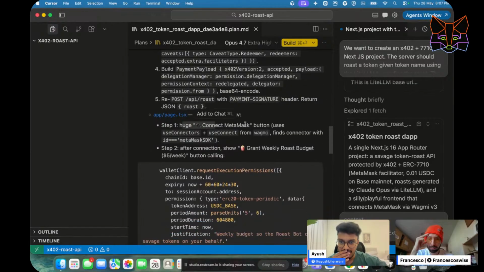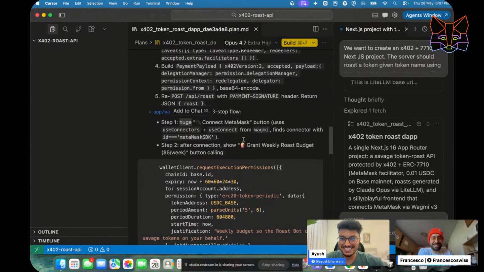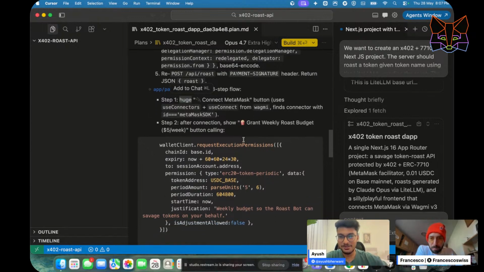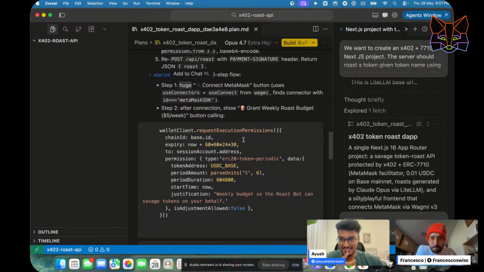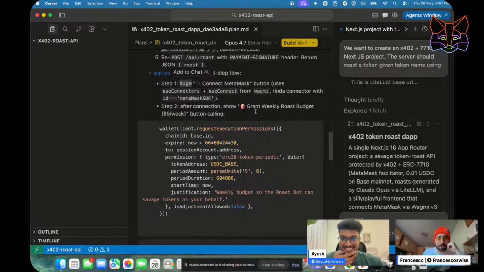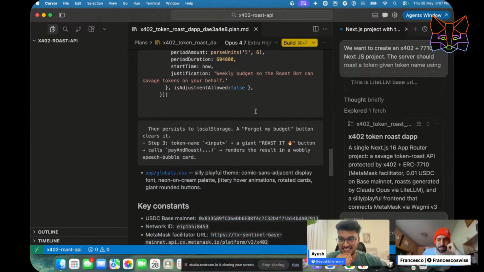Huge connect MetaMask button, that's a good thing. So it's using the useConnect, right? Yeah, useConnect. It says huge, so it will be a big button in front. Connect with MetaMask. We didn't mention anything about having a huge button. I think Cursor also has a preference, because you put kind of gamify this, right?